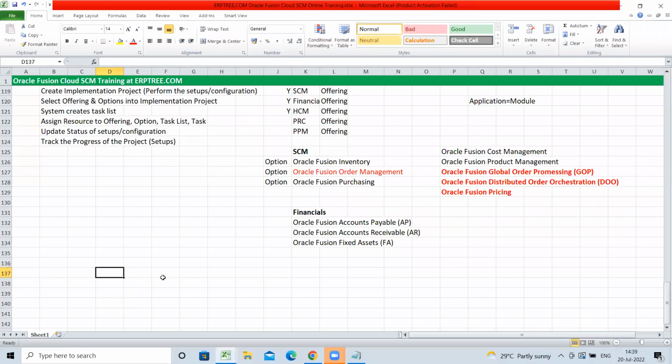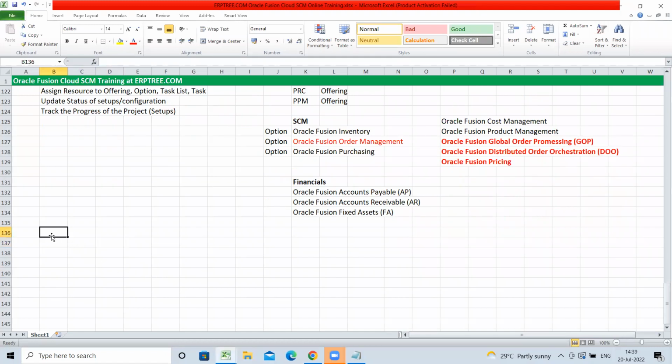So far we discussed what is the meaning of Oracle Fusion Cloud SCM applications and what is the meaning of instances, right?